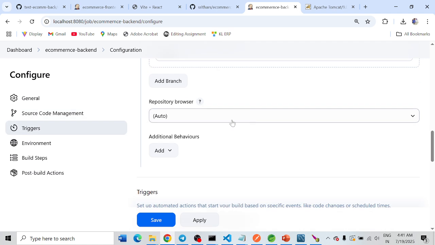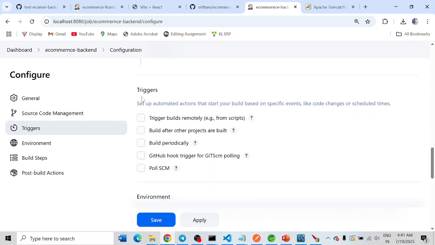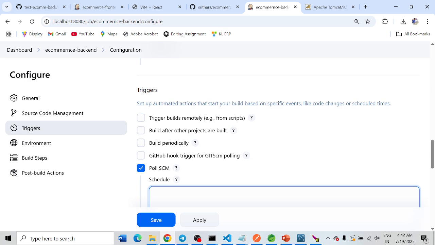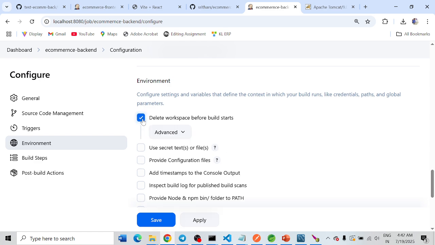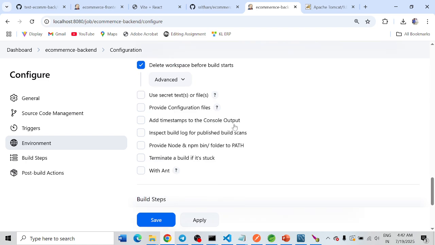Okay. Next step, click on this Poll SCM option and you can type star space star space star space star space star. There is a meaning for all the stars which I have already explained during the front end e-commerce deployment. The same. See, which means every minute. If you are doing any modification in the source code, every minute it will try to do a new build. That is the meaning. Under the environment, click on the first option, delete workspace before the build starts.